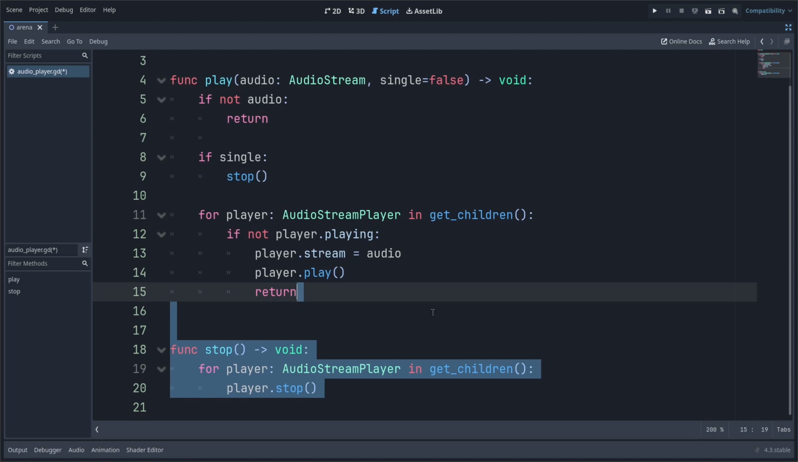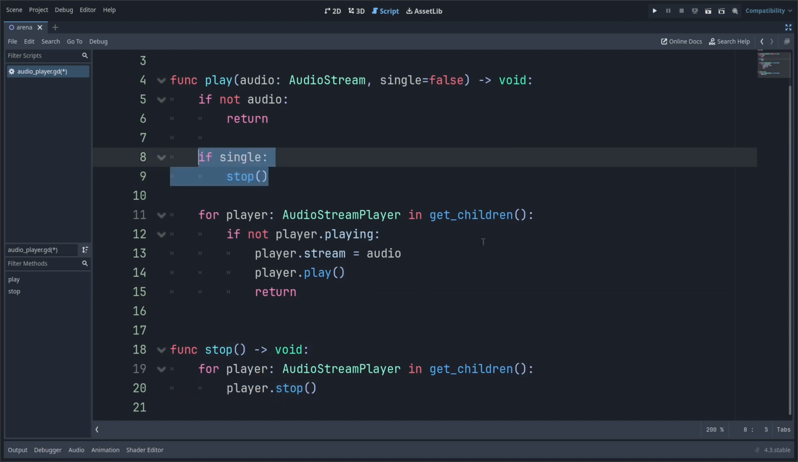Basically, this for loop ensures that we only play a sound effect if we have at least one child in that scene that is currently not playing any audio. And we have the single parameter, which makes sure that if we don't want to mix sounds together, or we want to play one very distinct sound, we can stop everything else before actually playing that new sound.